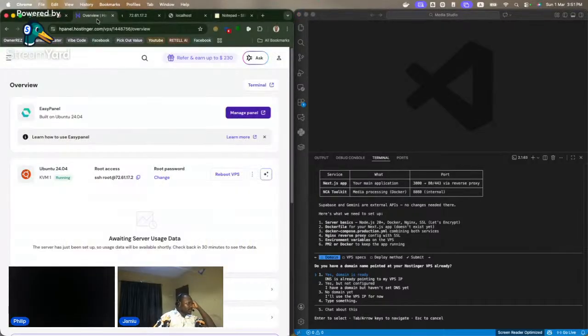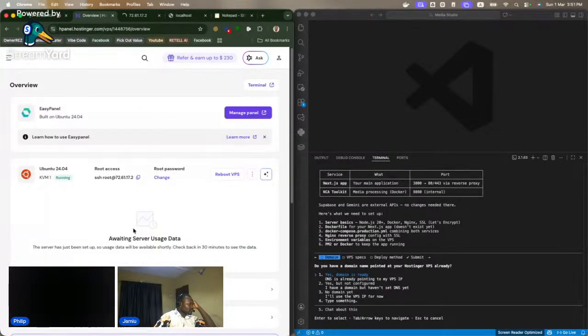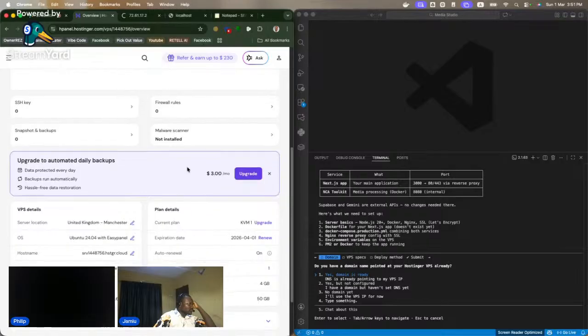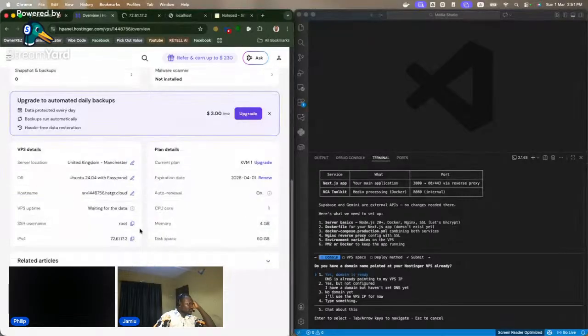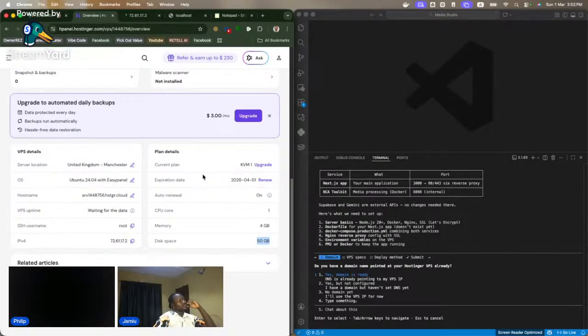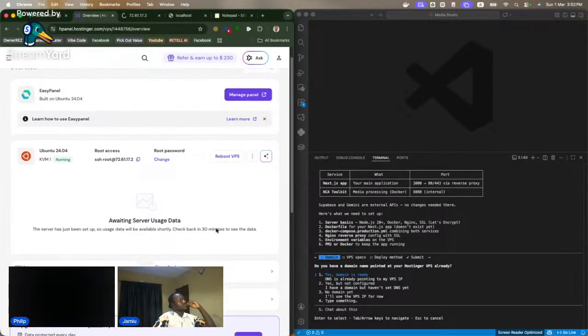I don't know. Not EasyPanel. Disk space 50 gig. I thought yours was 100 gig. I'm using KVM2, 2 core, 8 gig and then 100 gig.